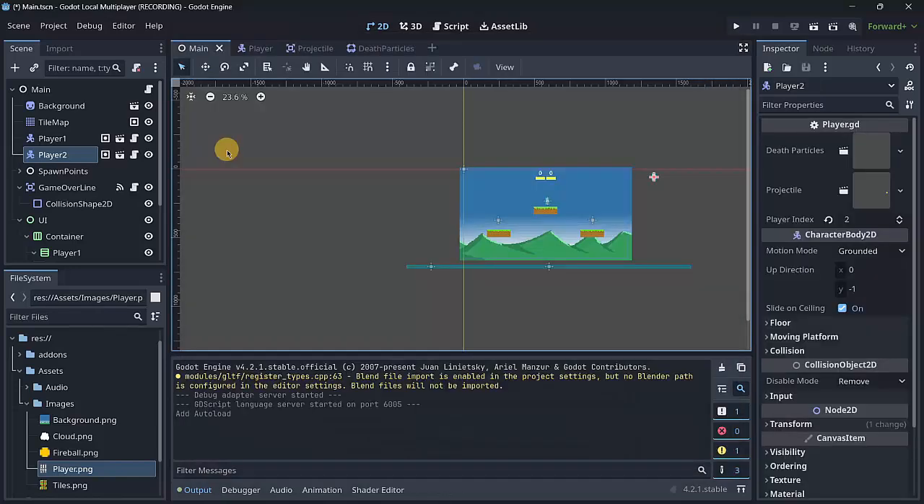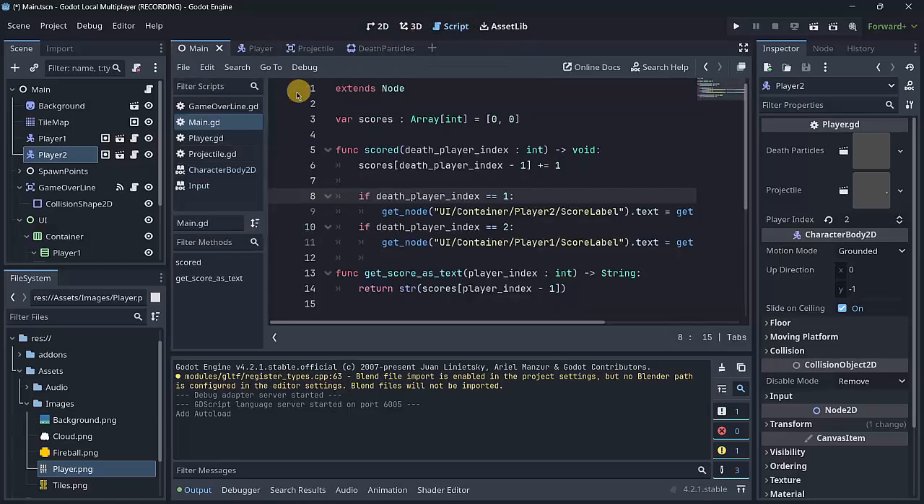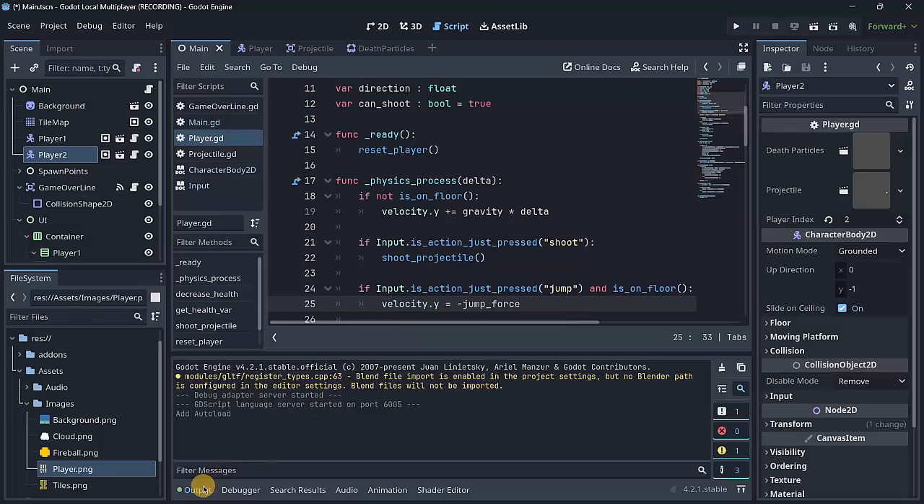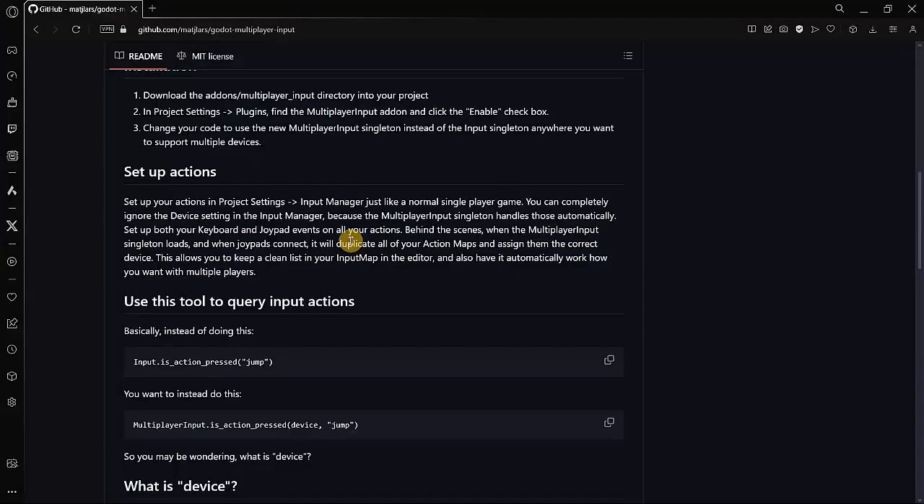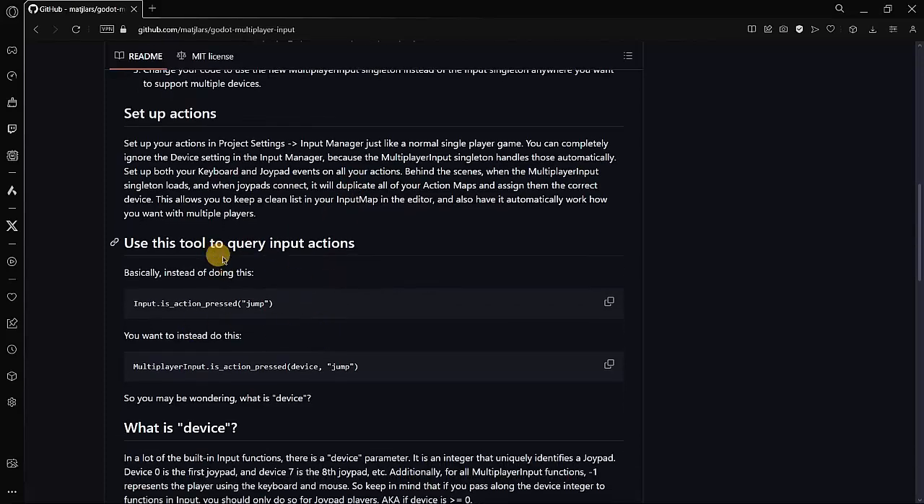But well, actually, the controller is not going to work unless we actually set this up. So let's go to our player script, and here we will have to change some little things in order to actually make this work correctly. Here again in the documentation, it is quite straightforward and simple to understand what we have to do. So basically, instead of using this, what we are going to be using is this other line of code.